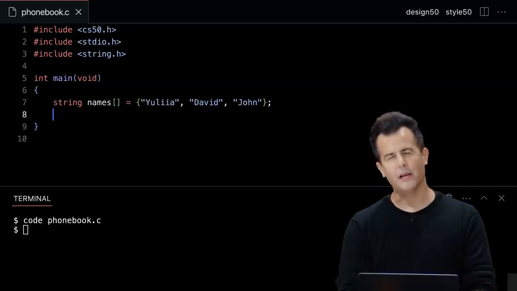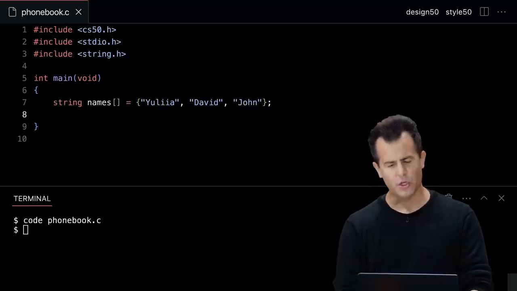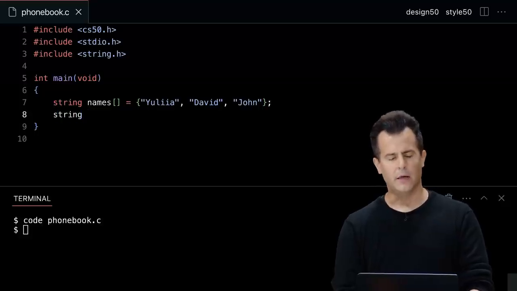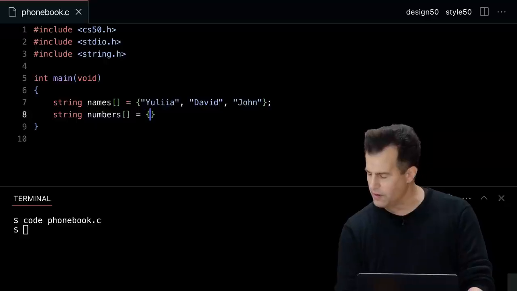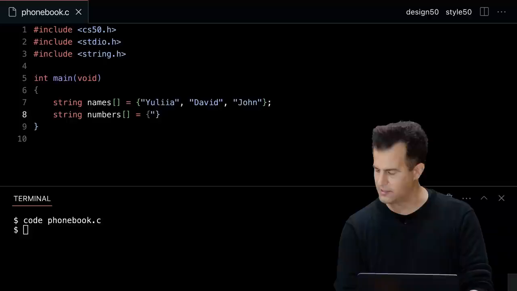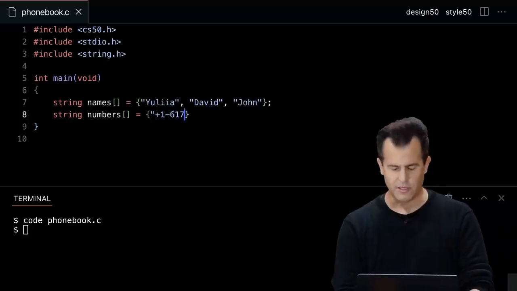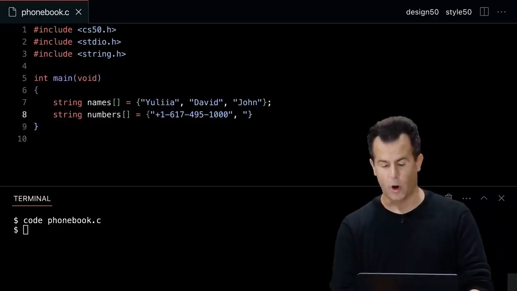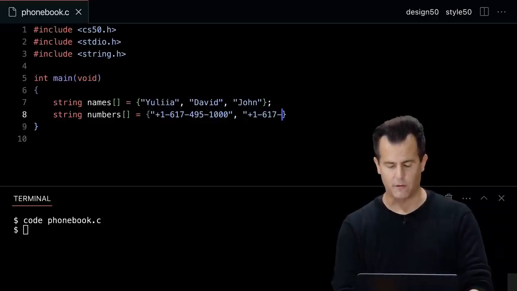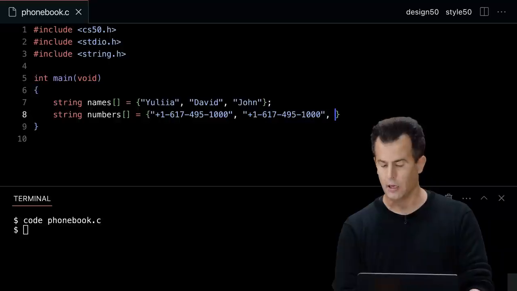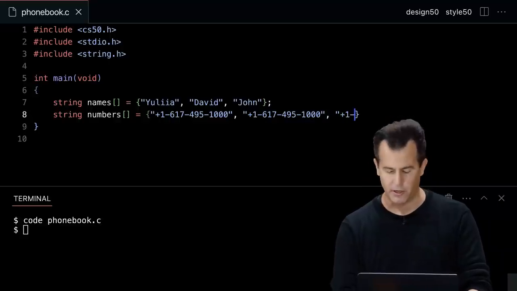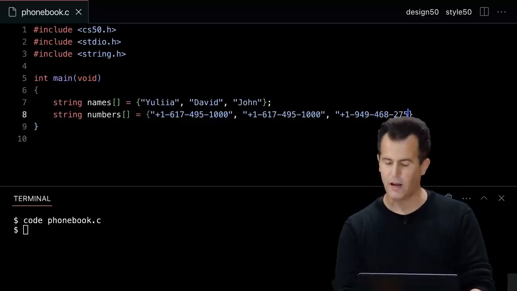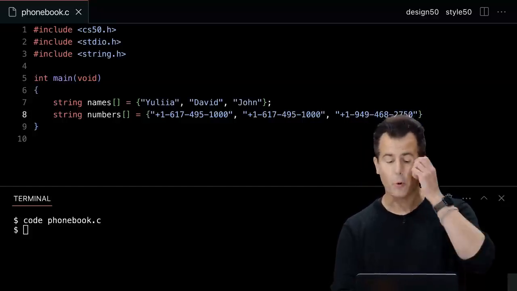Then let me go ahead and keep track of not just the names in this phone book, but also the numbers. So string numbers, and then equals. And then the numbers I'm going to put here are going to be, for instance, how about +1 617 495 1000. Yulia and I will have the same Harvard directory number. So +1 617 495 1000. And then John Harvard will have his old number, +1 949 468-2750, which, just for an Easter egg, you're welcome to text or call sometime.